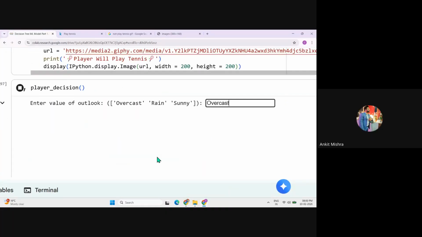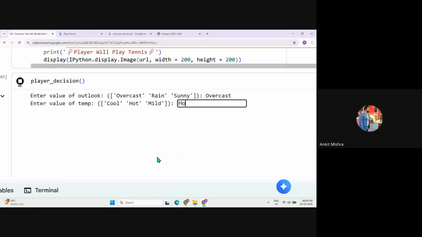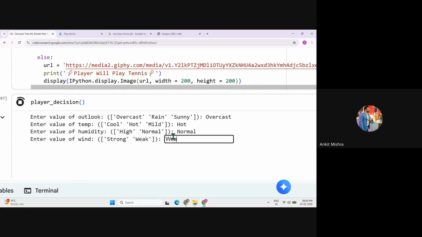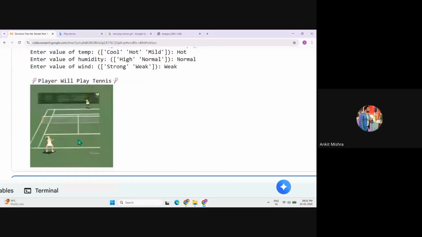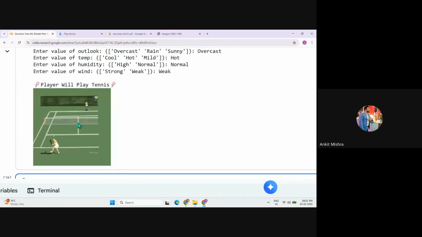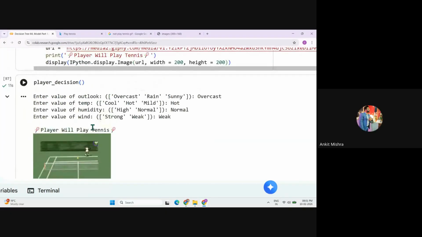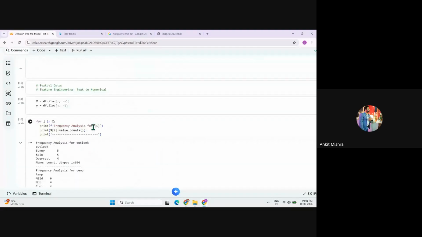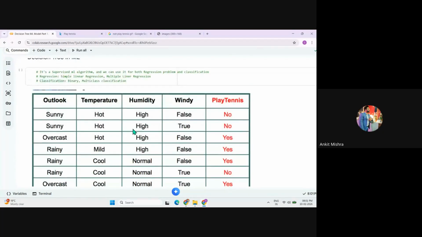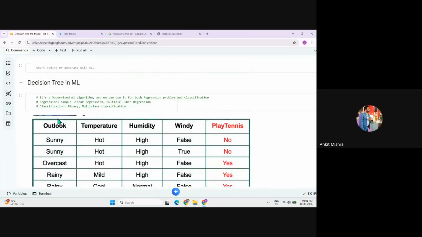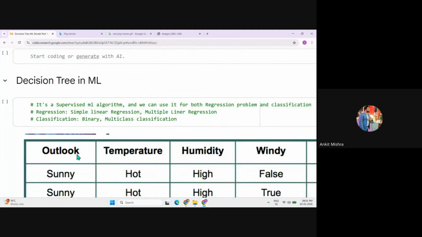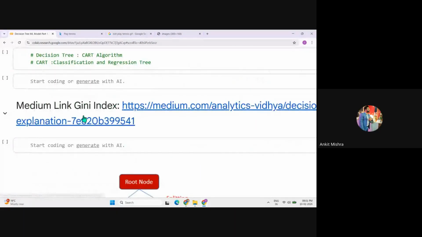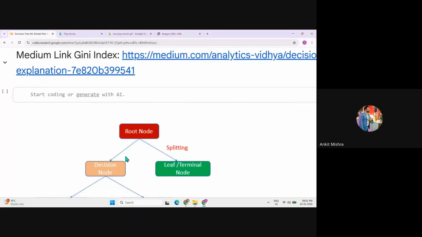So the outlook value is overcast, the temperature is hot, the humidity is normal, and the wind is weak. And we are getting the answer here: player will play tennis. Guys, it's working. I hope everyone understands this project where we simply pick the data set. The data set was related to whether the player is likely to play tennis or not, and we solve the problem with the help of a decision tree, which is based on the decision node, root node, followed by the leaf node.